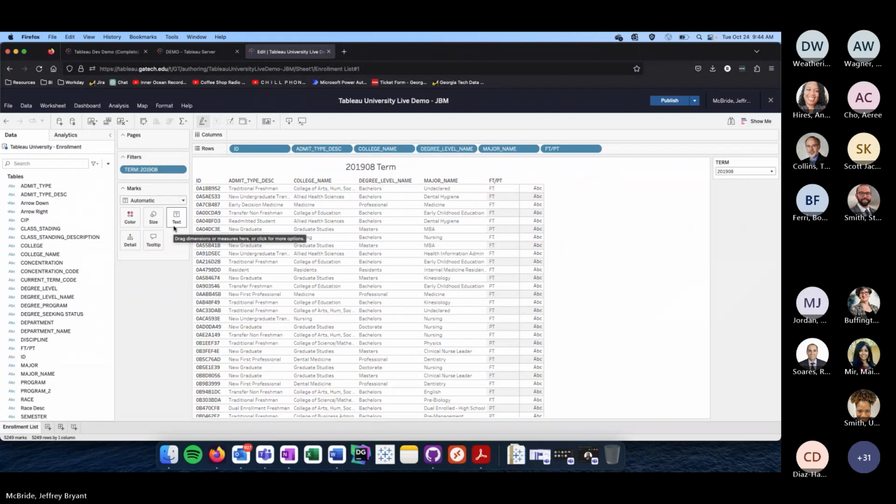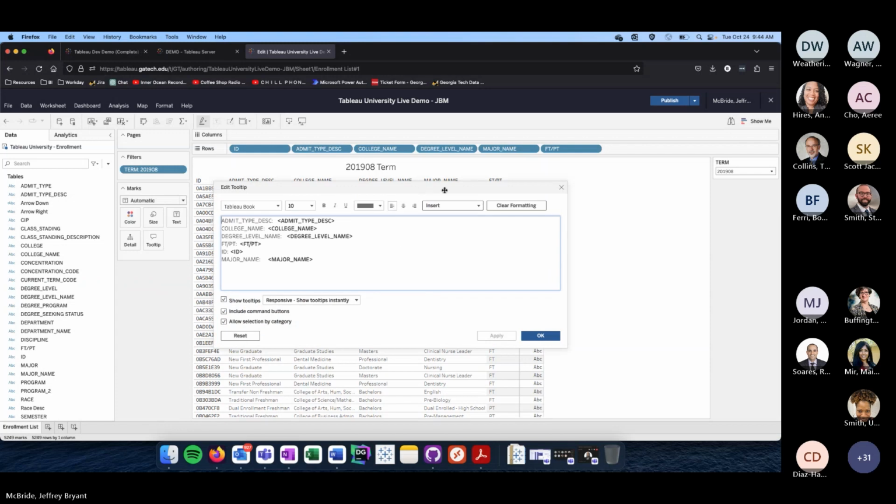So over here in the marks card, if you look, one of the buttons says tooltip. If you were to click on that, it opens up a pop-up window and you can see essentially all of the fields that we've added to the view are in the tooltip. And they're in there in kind of a messy capacity. They're not really formatted in a way that's easy to look at, and they're just using the field names that are in the data source.